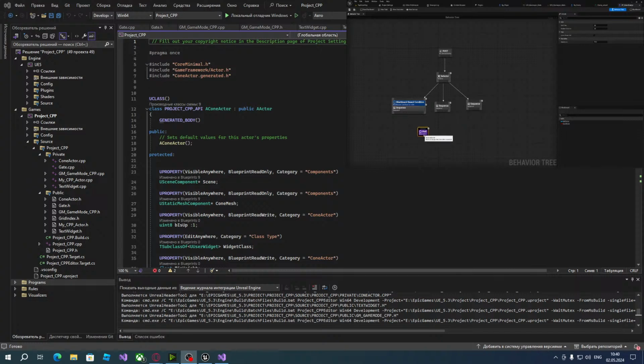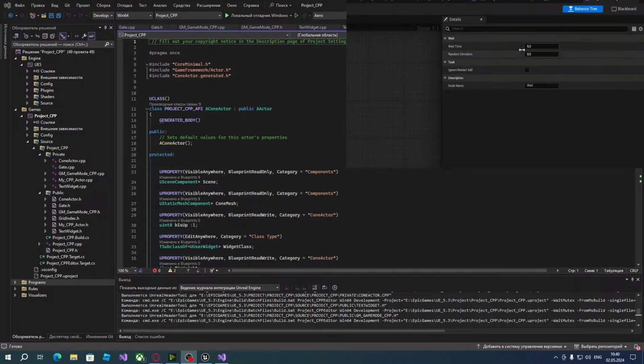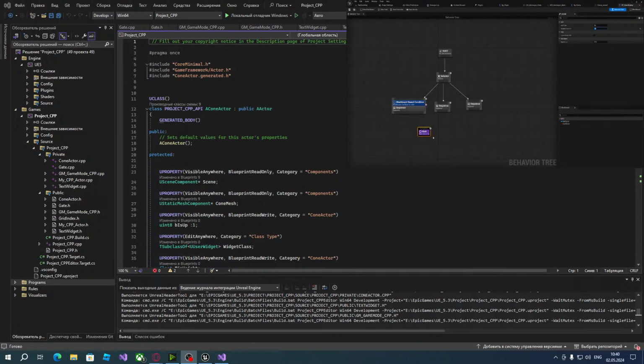This just pauses the whole behavior tree for the amount of time you put in here. So you put in a wait time and a random deviation. So if I put in 5 and 1, it will wait 5 seconds plus or minus 1 second. So it will wait for 4 to 6 seconds, which is real nice. So that's basically how behavior trees work in general.